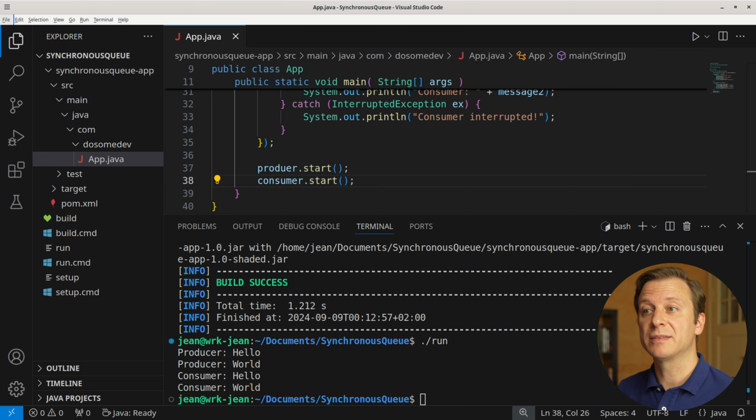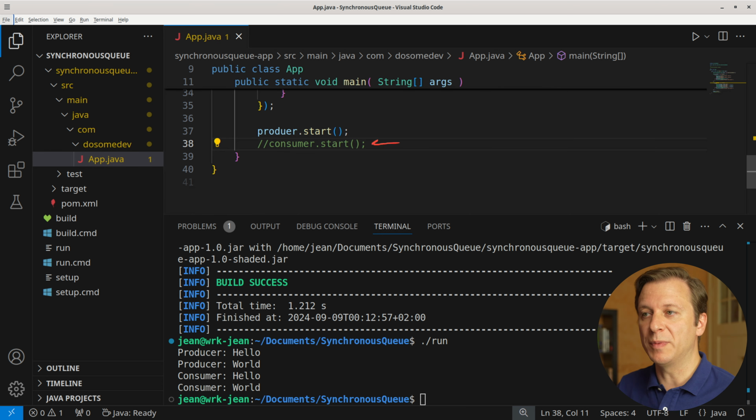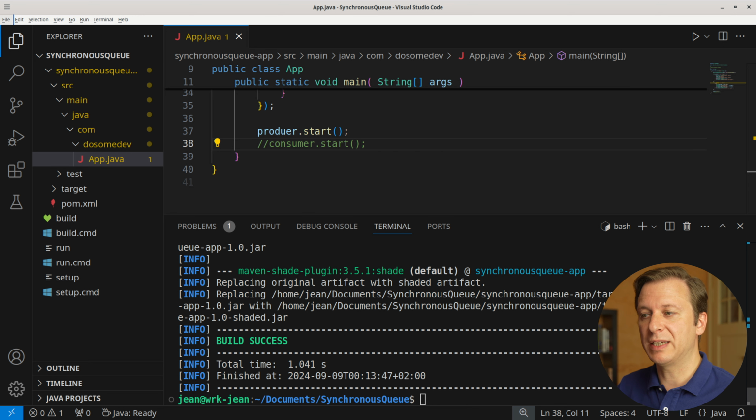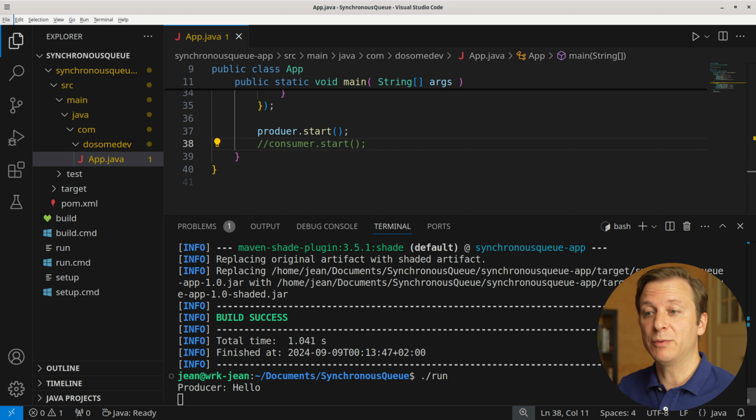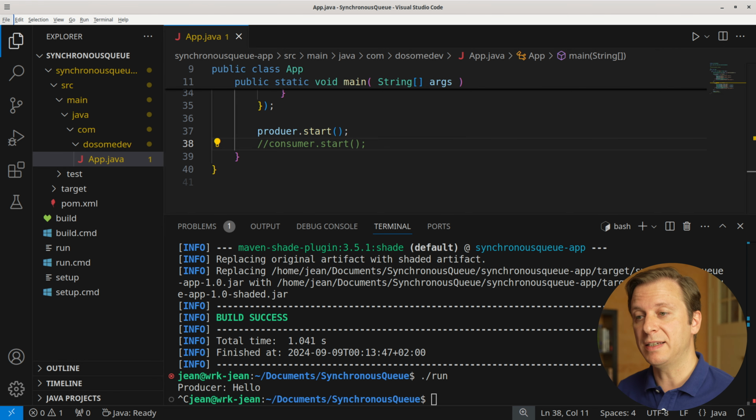Alright, let's prove that. So let's just not consume anything. Let's just run the producer without running the consumer. This way we should only end up having a producer hello, and that's it. Because the consumer hello will never happen, and therefore the producer world will not happen. So let's comment the consumer, and build and run the application again. And there we go, we only get the producer hello. As the application will be stuck here, waiting for the consumer hello, which will never happen, the only way to stop the application is to kill it by using Command and C.